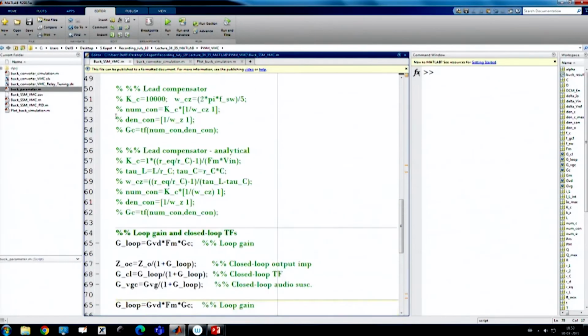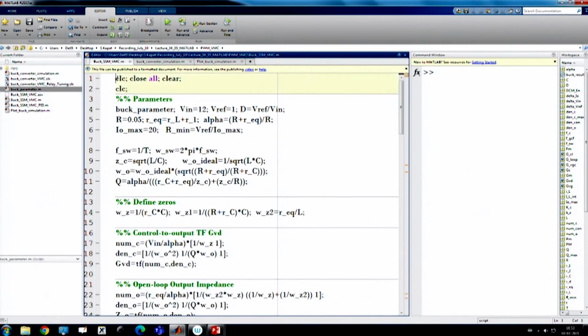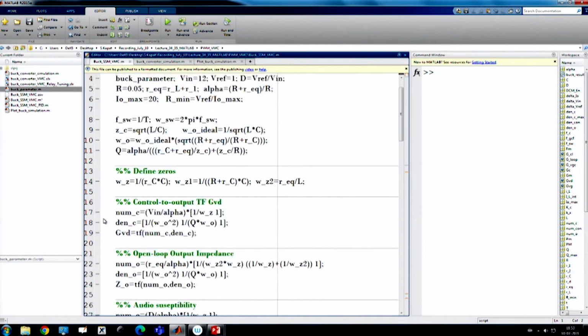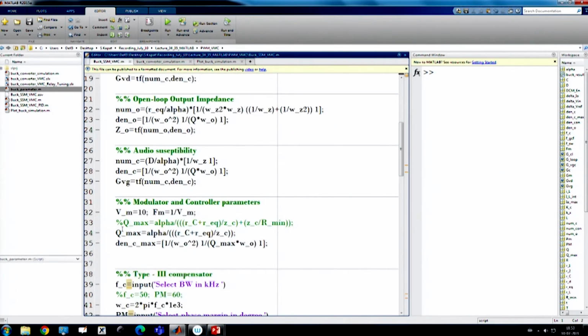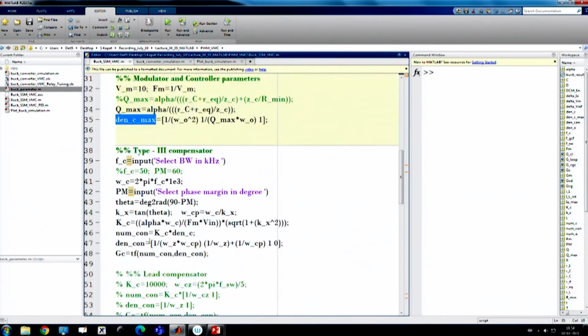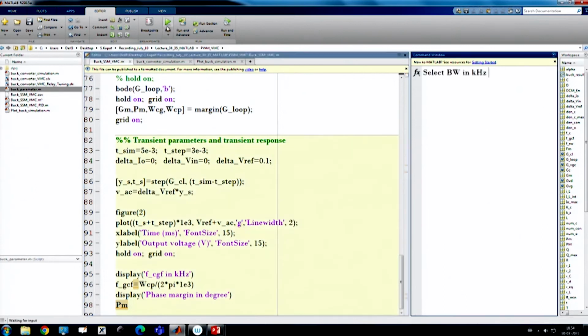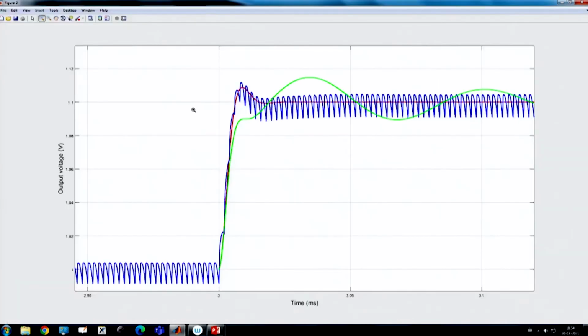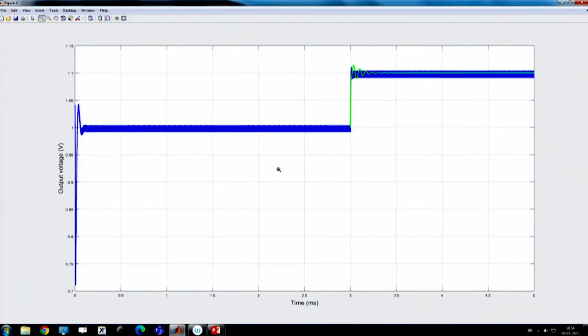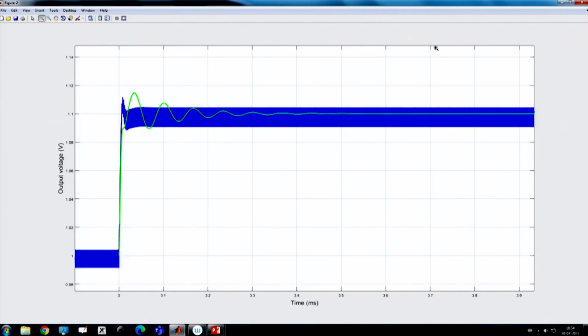Now, we want to compensate using the conservative approach. Which one? We have selected the Q max to be this value, denominator max. So, we will just use this in the compensator. And now we will use a green color and see how the response looks. So, 50 kilohertz 60 dB phase margin. So, the response is again kind of overcompensated.